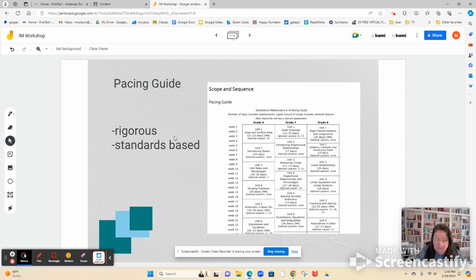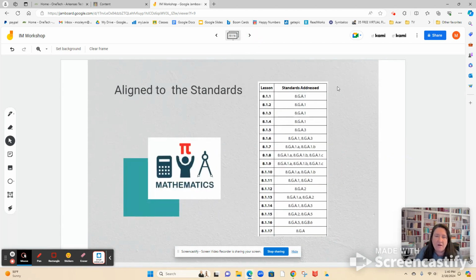It is standards-based, and it will have all of the standards linked in your lesson plans. So it is aligned to the standards. It is aligned to the Common Core standards. So if you are using a different standards, like Arkansas uses the Arkansas academic standards, you would have to coordinate those.